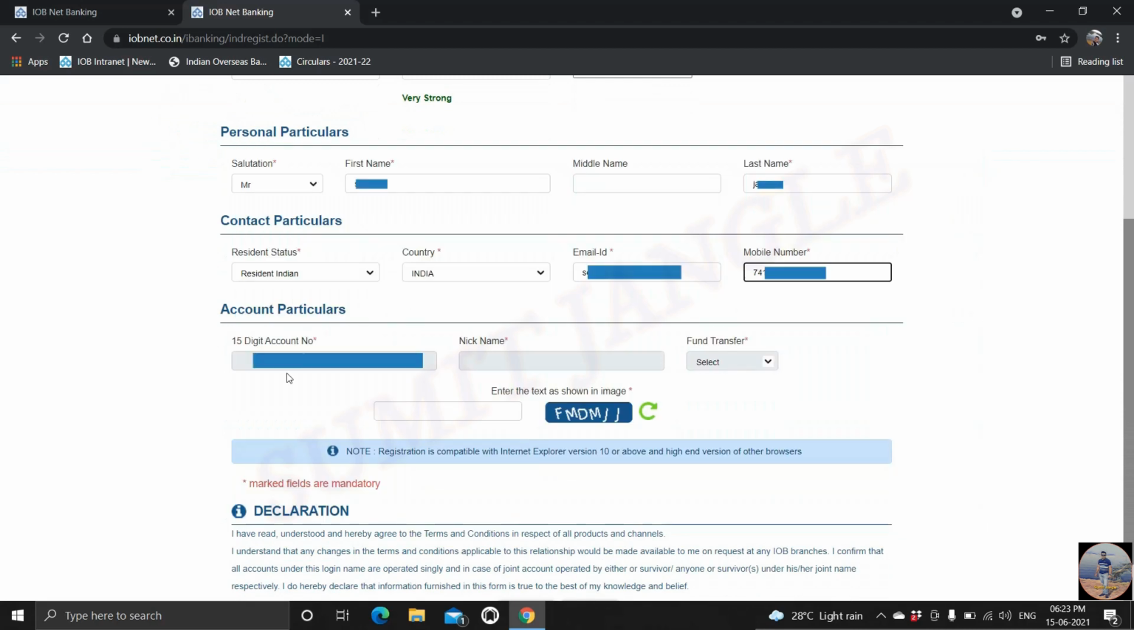Then the 15-digit account number. Complete 15 digits. Again, a shortcut will not do. So better you keep the passbook in front of you while filling this form. It will be easier for you to give the correct 15 digits. Because if you press backspace or delete any digit, as I had mentioned earlier, you will get an error of invalid session or session expired.